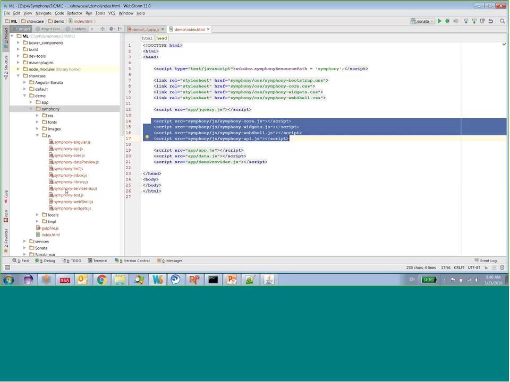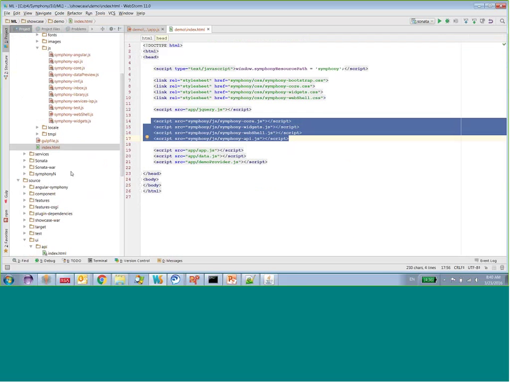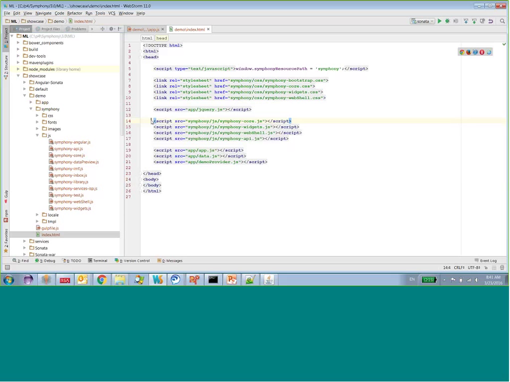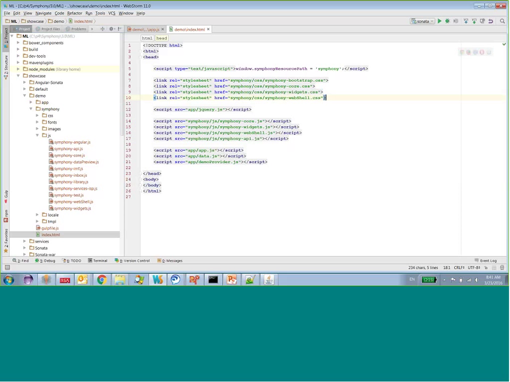And there are other things, like inbox. This may rely on the OSJ, the old OSJ framework. So if you need to use it, you can include it. But for this demo, I will just need the minimal Symphony resources, all the JS files and all the CSS files.